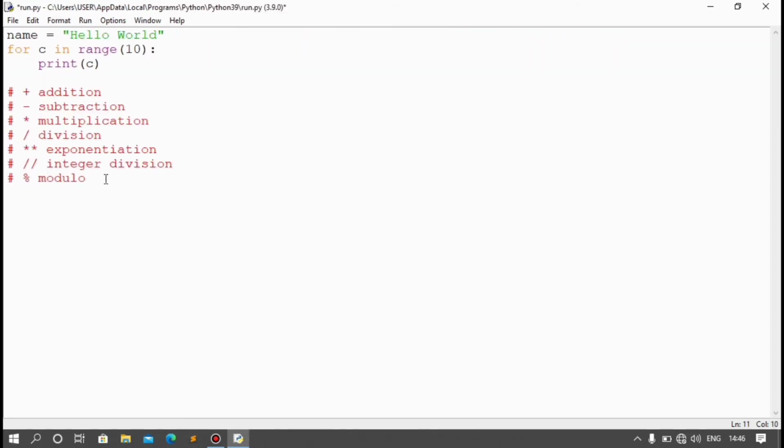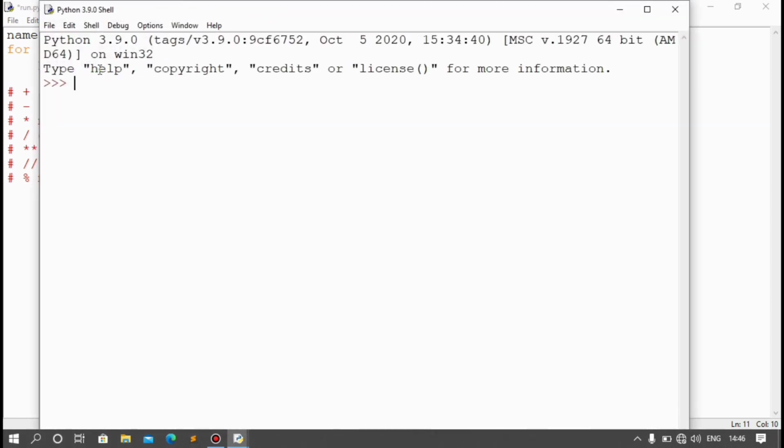The modulo operator, which is the percentage sign, returns the remainder from a division. For example, if you have 9 modulo 3, we have 0, because 0 is the remainder when 9 is divided by 3. If you have 11 modulo 7, 4 is returned because 4 is the remainder when 11 is divided by 7.